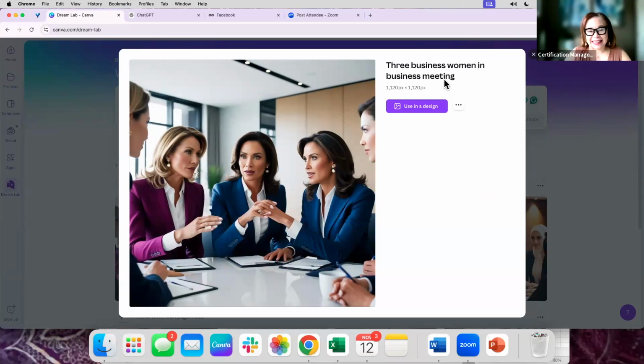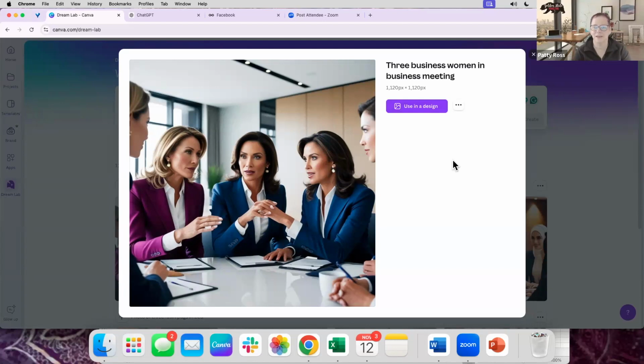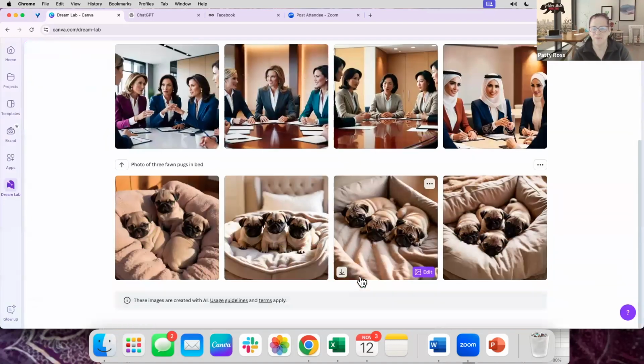Three business women in a business meeting. It's like they're identical twins holding hands for a business meeting. And I think they're sharing one hand here. So they're Siamese twins or something. So I'd be very careful.